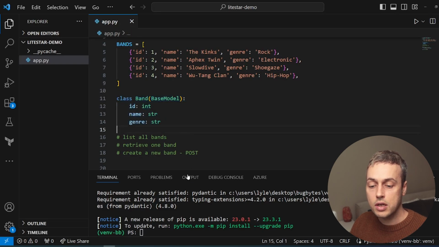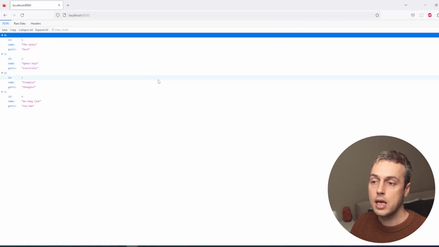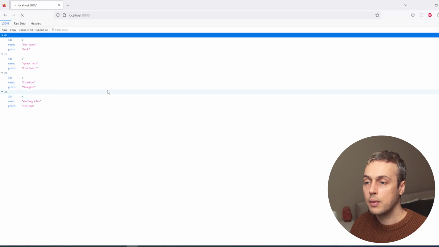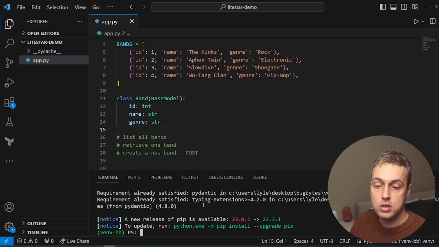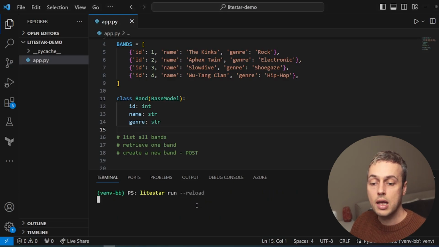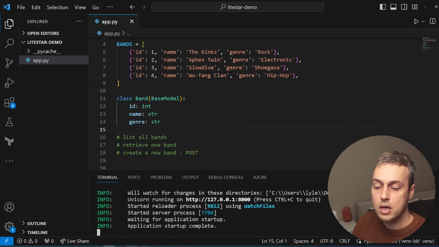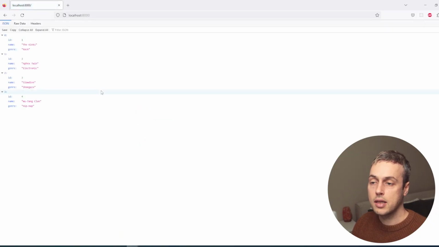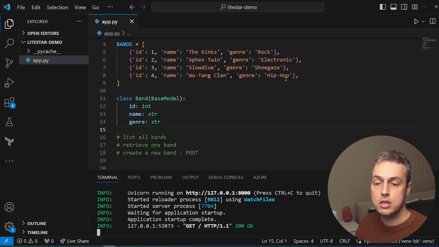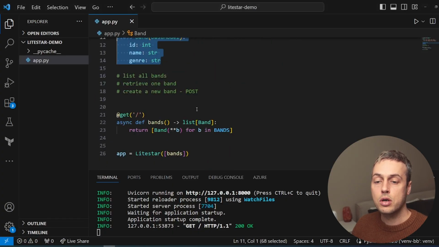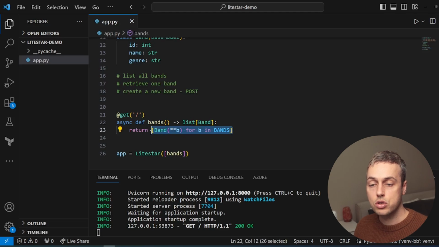Let's now save all of this, and we're going to go back to the API, and I'm going to refresh this page, and we should see the same data coming back here. Now I have a problem here because I've stopped the server in order to install Pydantic. So let's run the Litestar run command again, and we can go back to the page and try this again, and we're still getting the same data, but now what we're doing is we're using this Pydantic model class, and we're converting all of the objects to these models.